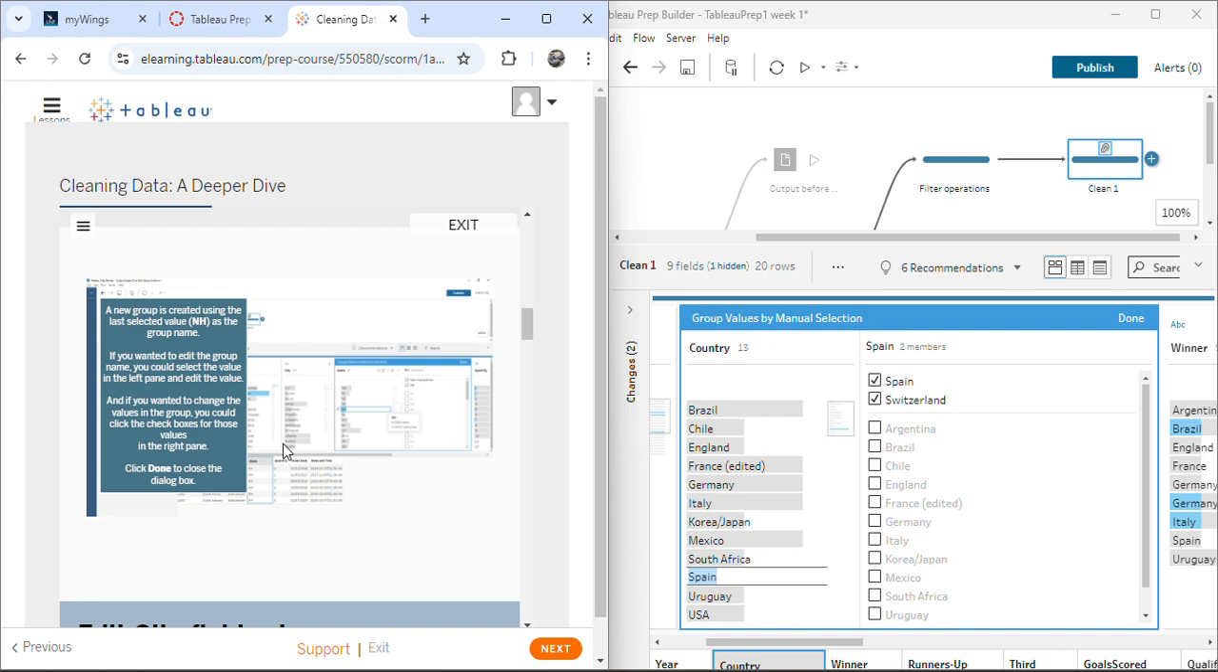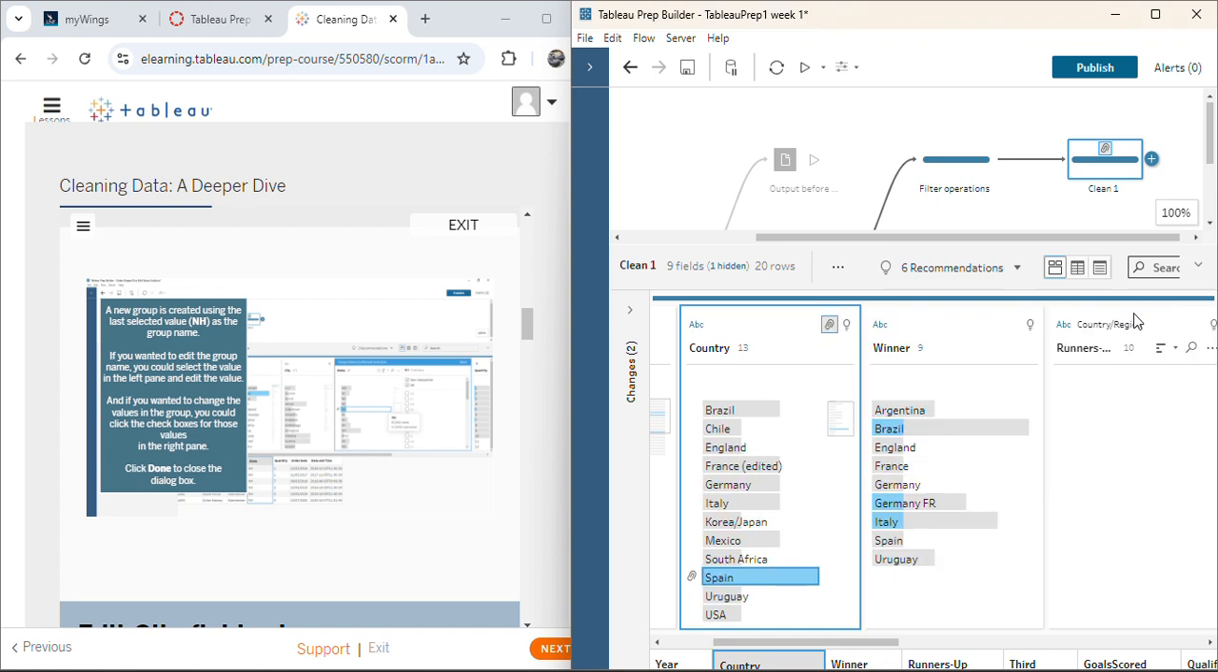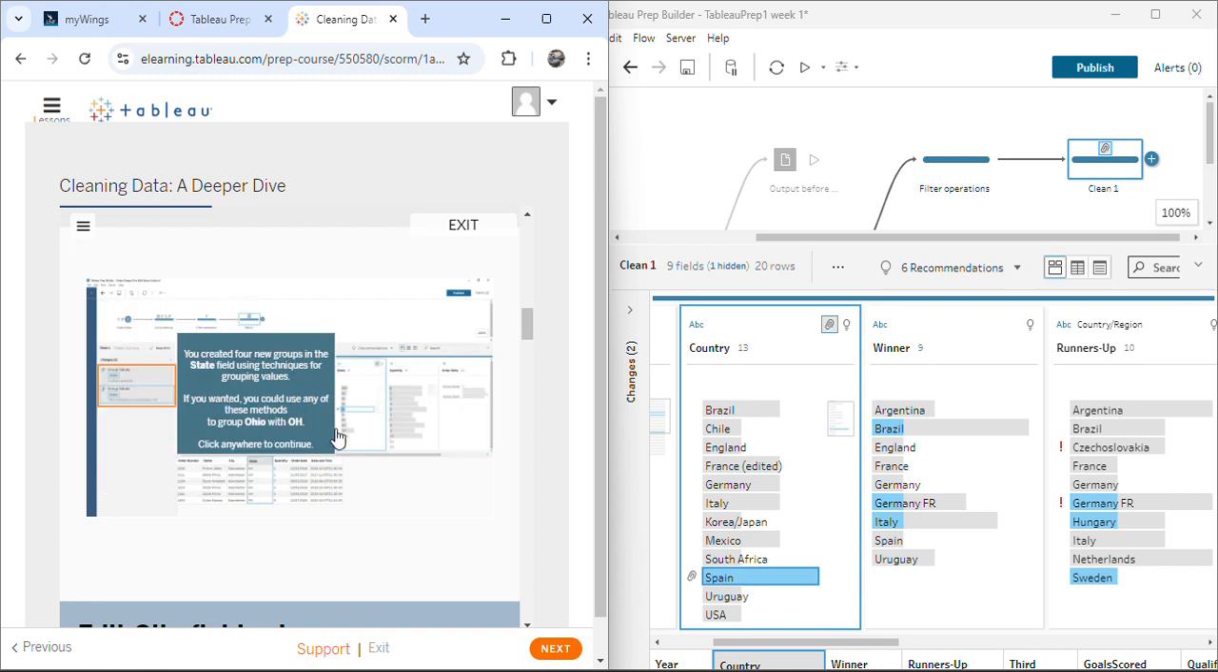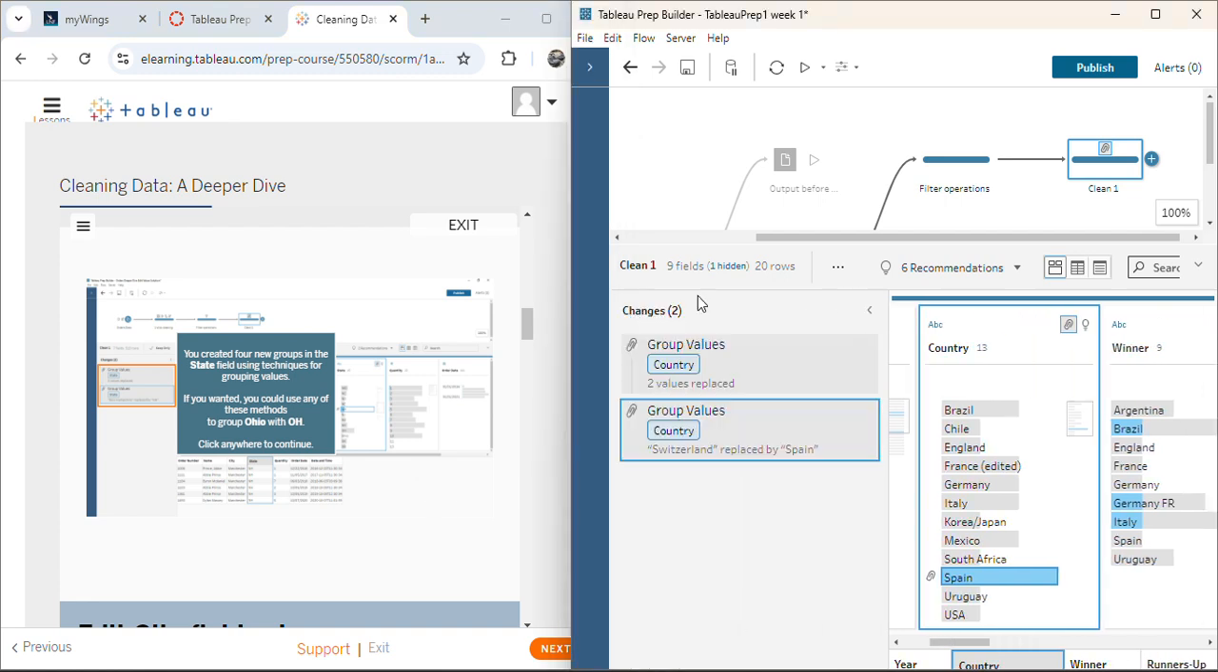Yep. A new group is created using the last selected value as the group name. If you wanted to edit the group name, you could select the value in the left pane and edit the value. And if you wanted to change the values in the group, you could click the check boxes for those values in the right pane. Click Done to close the dialog box. You created 4 new groups in the state field using these techniques. I created some new fields.